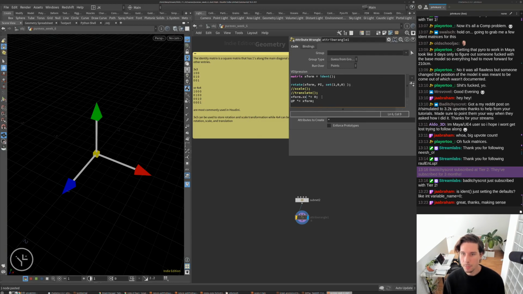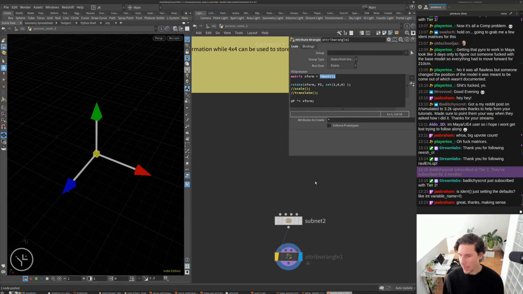I'm not sure, but generally that's why people would use ident, is just to basically say it's a fresh, empty transform. It's the same idea as initializing a variable like that.